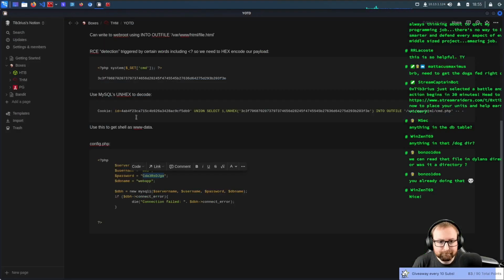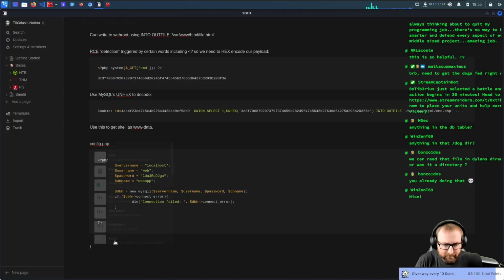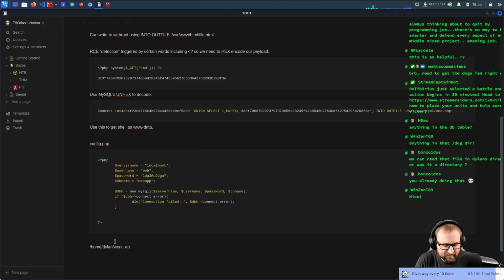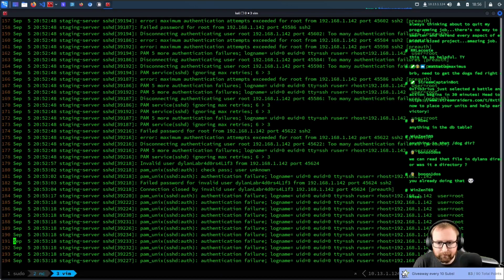Okay, so /home/dylan/work_analysis. Here's an SSH auth log. Contains Dylan's password as it was accidentally typed. Accidentally sent as the username. Okay. And we'll put that in there as well.